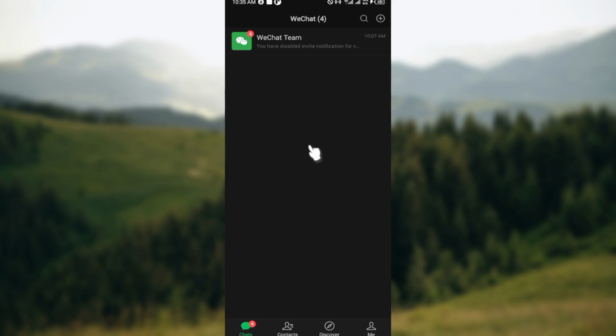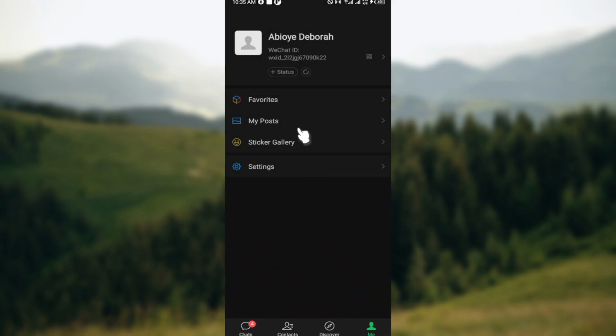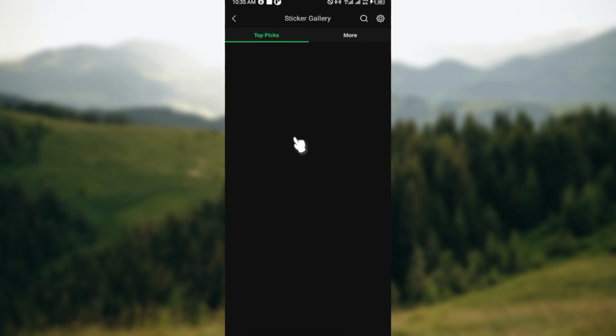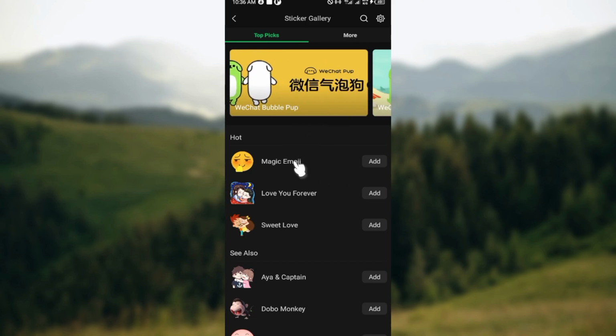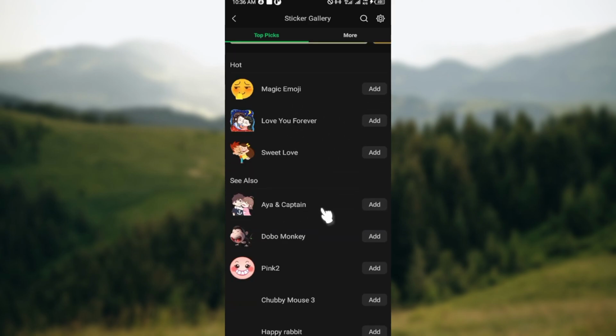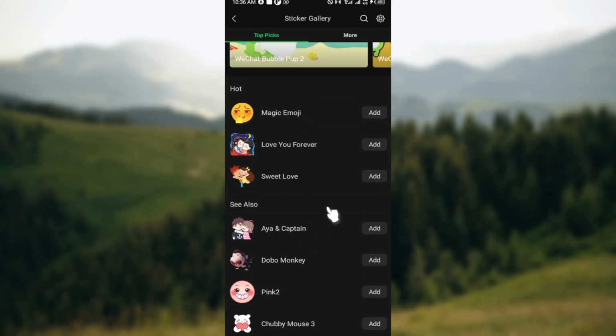But then you can also create custom stickers from your phone album. And how do you do so? Move to the bottom right corner, click on the me icon, and among the options displayed here, select sticker gallery. All right. So amongst the options displayed here, you can decide to add as many stickers as you want from the list of stickers here.